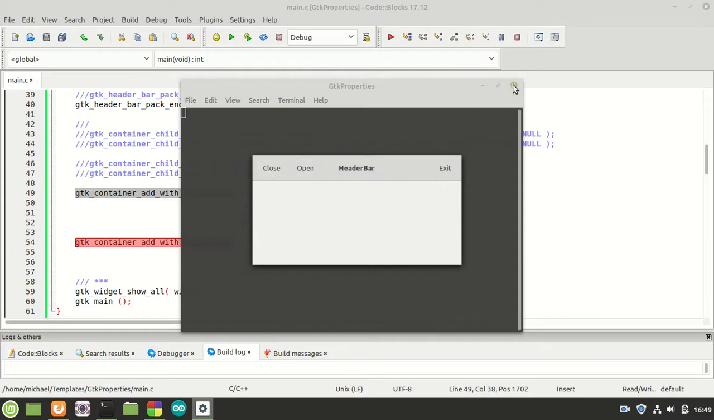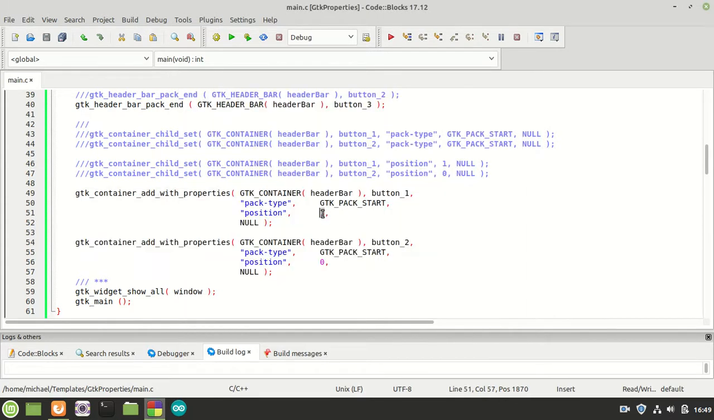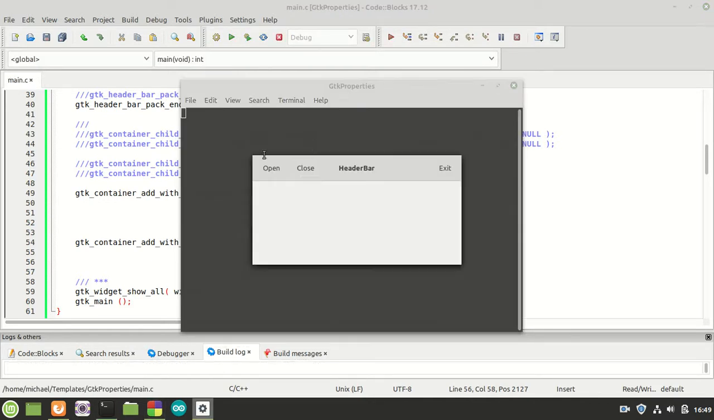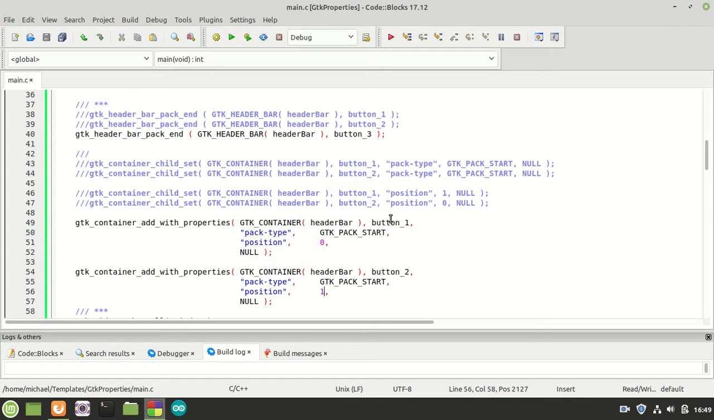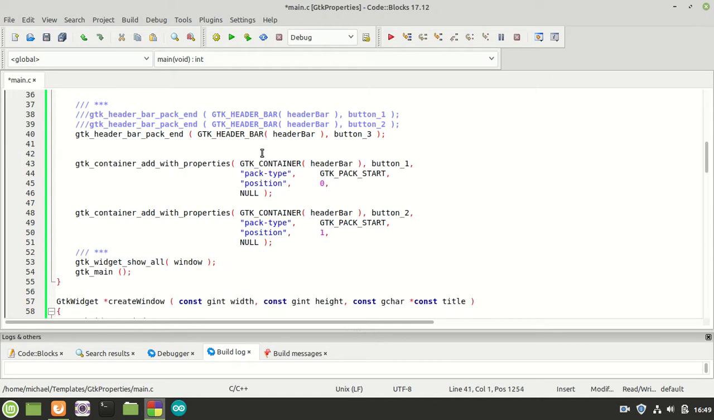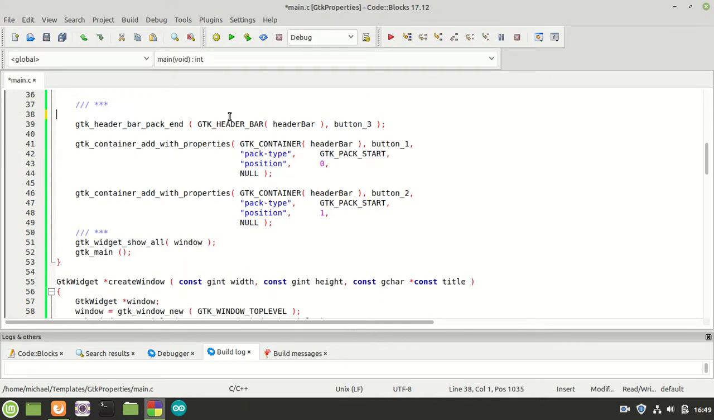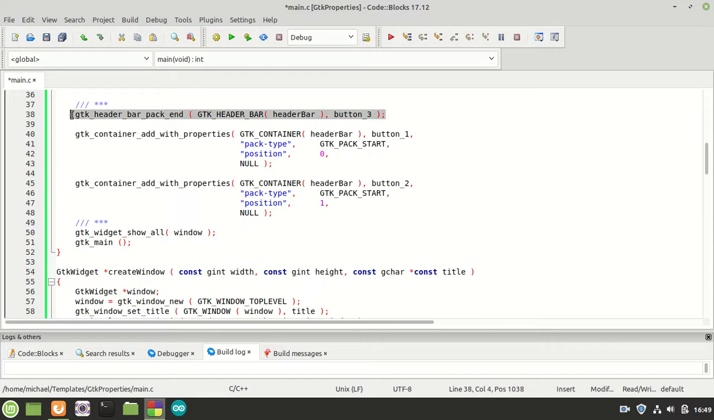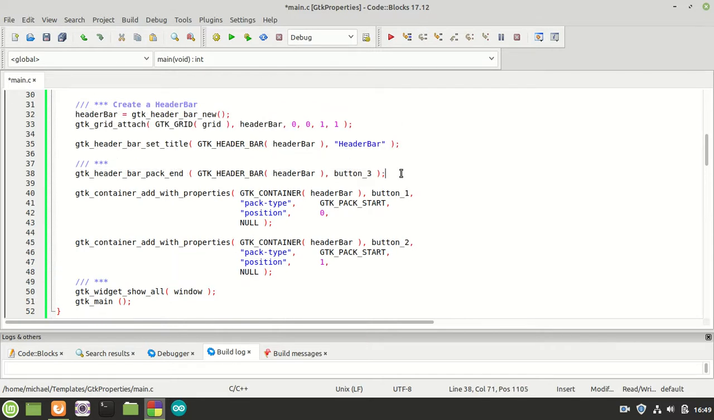The close is the first one and open is the second one, because we decided that button one should be the second one. If we put now 0 and 1 right here, then you should see that the open button is the first one and the close button is the second one. You see, because this is what you decide when you call this function. Now I'm going to remove this part right here, and I'm going to remove this one as well, and now I'm going to leave the button 3.